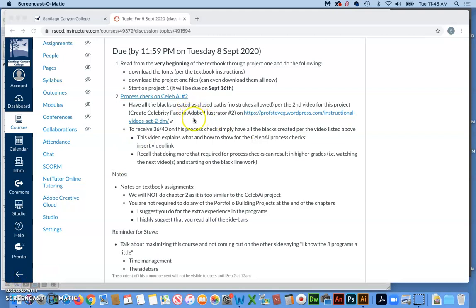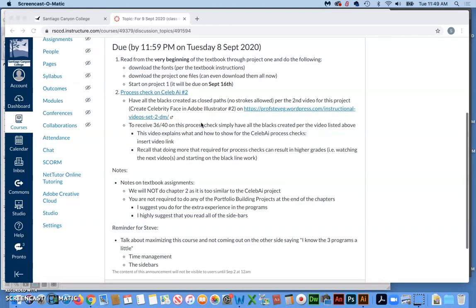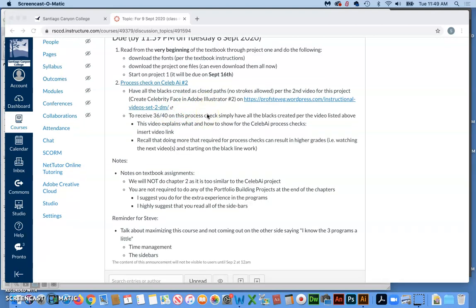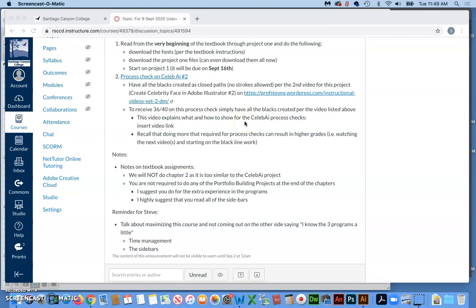Each week, just read here what's due to get the low A, 36 out of 40. If you do less than that, you get less, and if you do more, you can get all the way up to 40 out of 40 points just by really digging into what's in the upcoming or next video instruction for this project. And then in all of the future announcements, there will be a video linked here, this video that you're watching now. Now let's go over how to create the file.